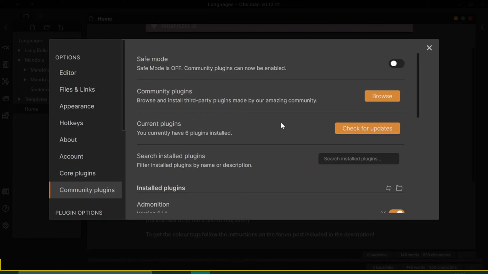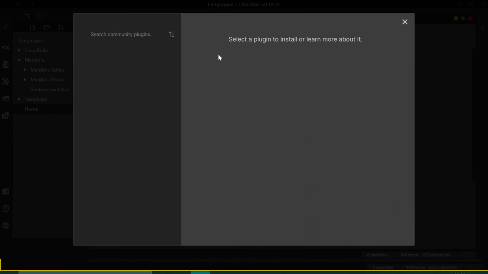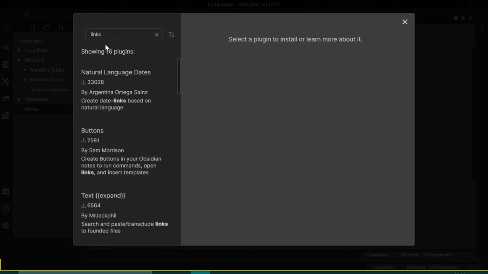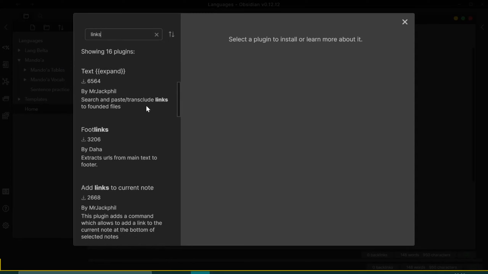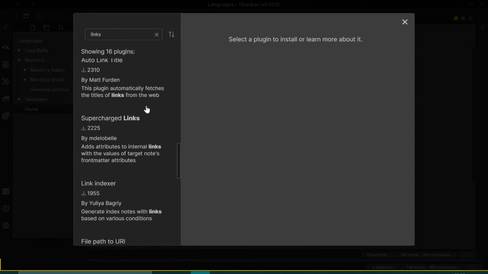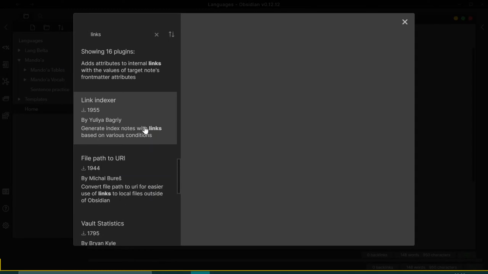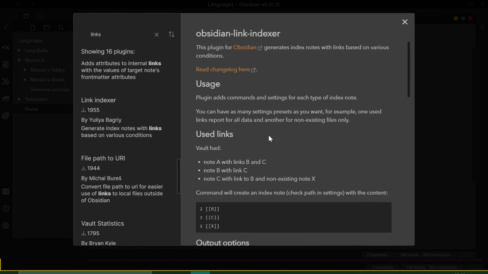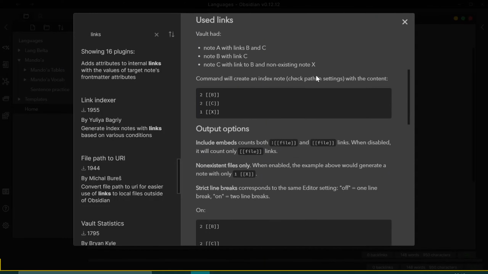Now, community plugins are made by people who use Obsidian, and the way you find these is by clicking this little browse button here, and a list of plugins will come up on the side. You can also search for plugins, so if I know I want one for links, I can type in links here at the side, anything to do with links, it will come up on the side here. If you want to see more about a plugin, you can click it there. It gives you a link to the GitHub and a little sort of readme file comes up at the side here, so you can see exactly what it does.